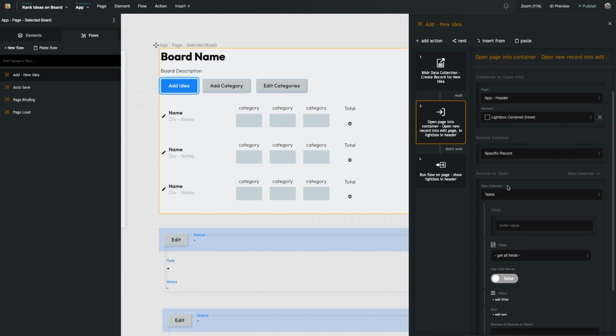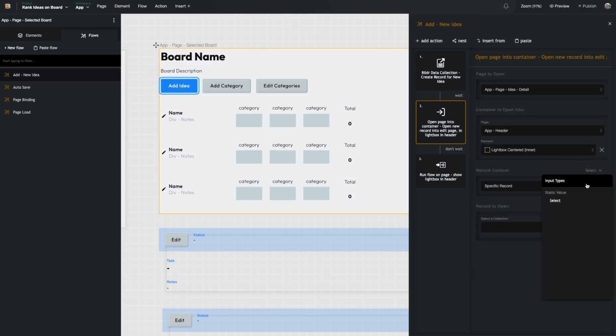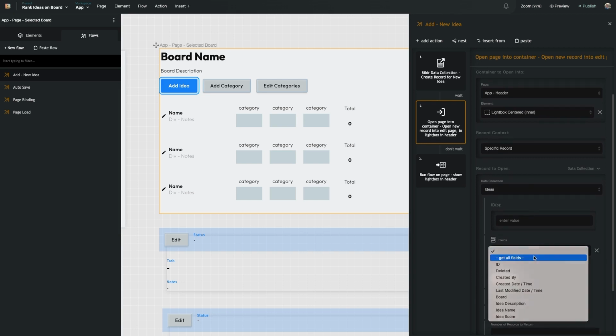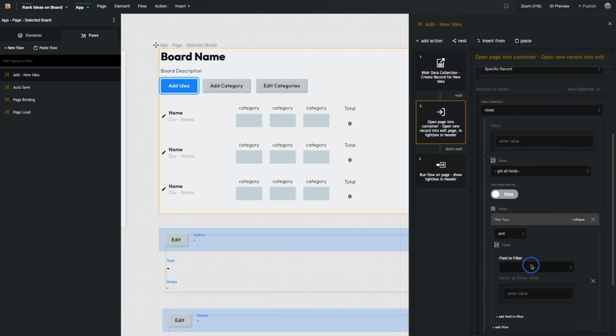So we're going to open it with a specific record, and the context is going to be from a data collection, because actually we just created it. So let's do specific record from data collection. We're going to key the ideas. Let's get all the fields, and we just need to filter the ID from the variable that we just set here, new ID. So that'll do that.